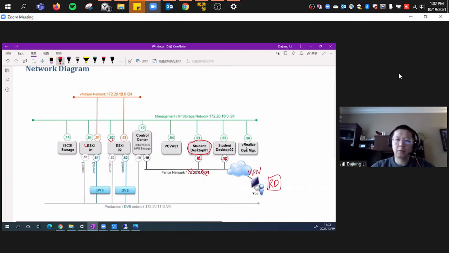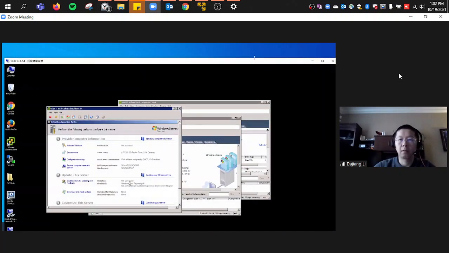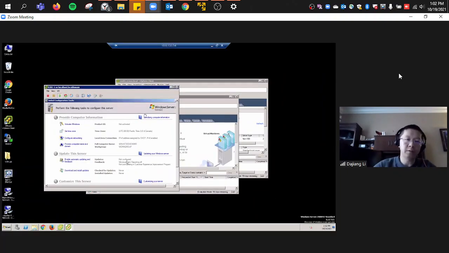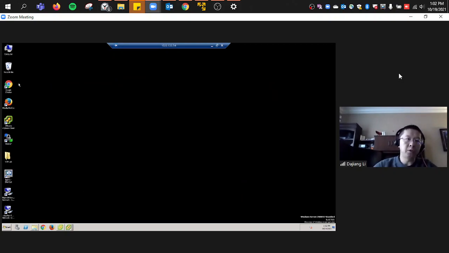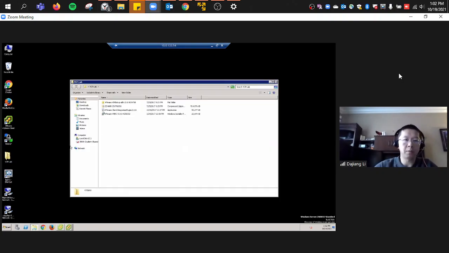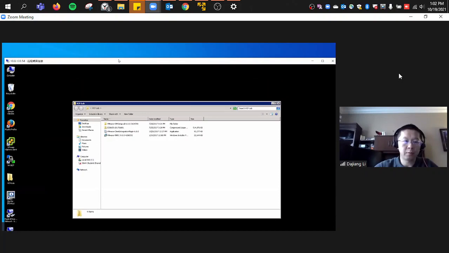Like I said, this is normally two people controlling two desktops. But if you want to do it by yourself, you just need to follow the lab menu and you do both jobs. Not a big deal. So first thing I log into my student desktop. After I log into this one, I have a folder called the VCP lab folder. You double click and let's compare it with the lab menu.